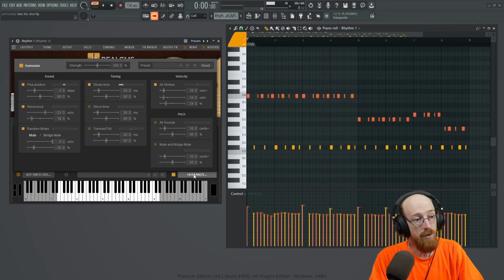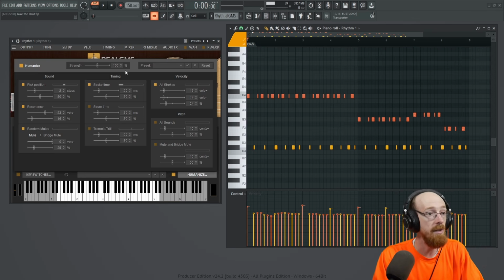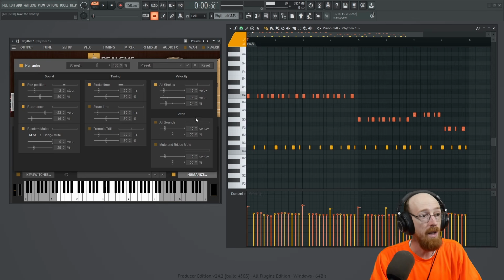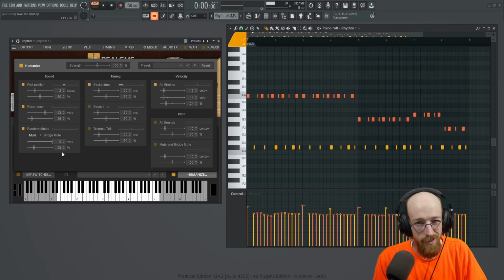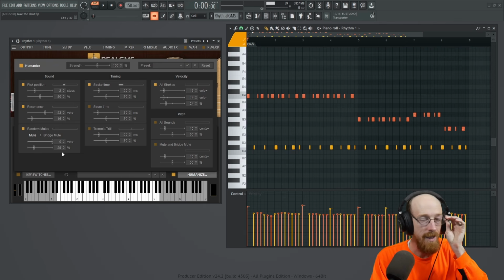So in humanize, you click it, and there is a bunch of stuff you can humanize. You can change things about timing, velocity, and sound, as well as pitch. I tend to not touch this one as much. For rhythm stuff, especially where muting will just sort of be okay to happen a little more randomly, I will turn on the random mutes, and you can pick if you wanted to use the mute or the bridge mute, and how often. 25% is pretty high usually. I tend to take it down, but I left it at this for this particular track.